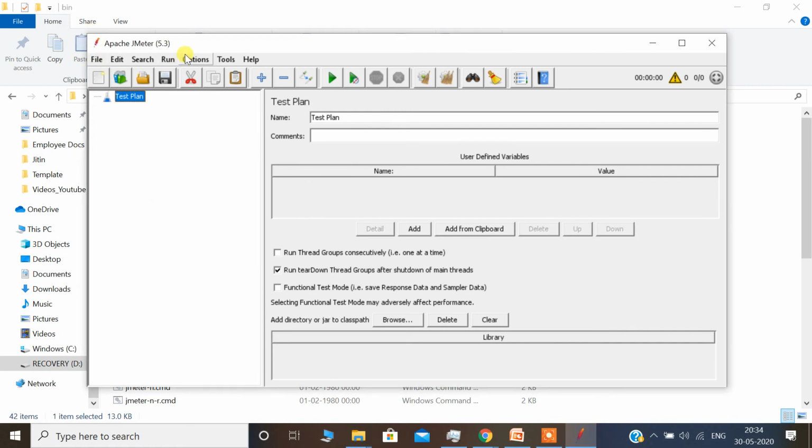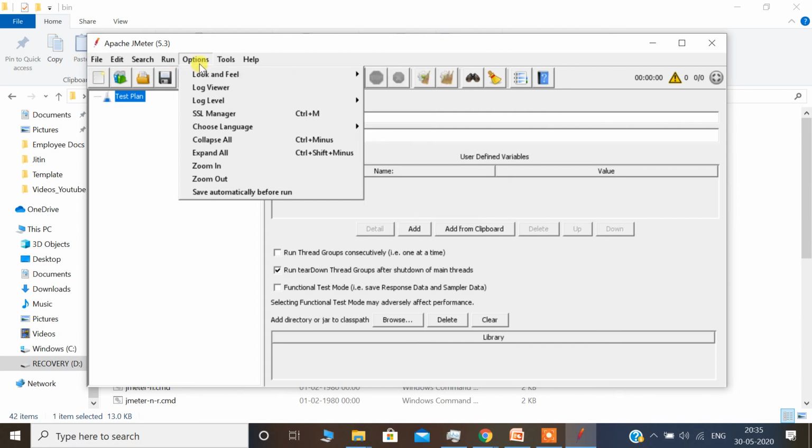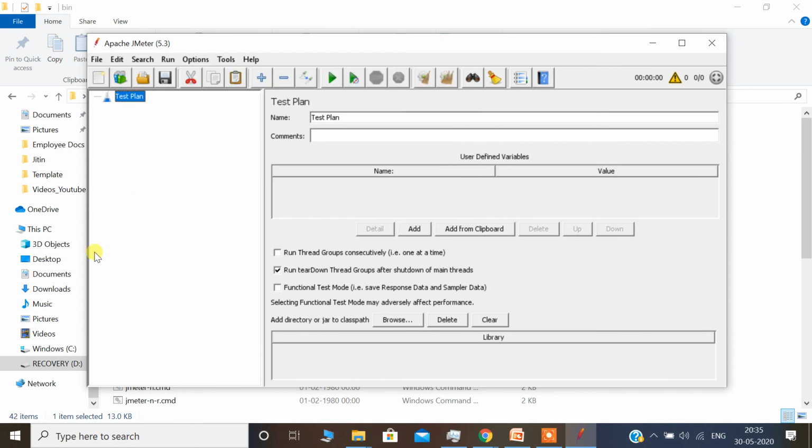I have already changed the look and feel to Windows Classic, because by default you will see this dark Darcula, and this will be a black interface. So if you want to make your JMeter look like my screen, you need to go to Options, Look and Feel, and select this Windows Classic option, and it would restart the JMeter, and then you will see the JMeter this way.